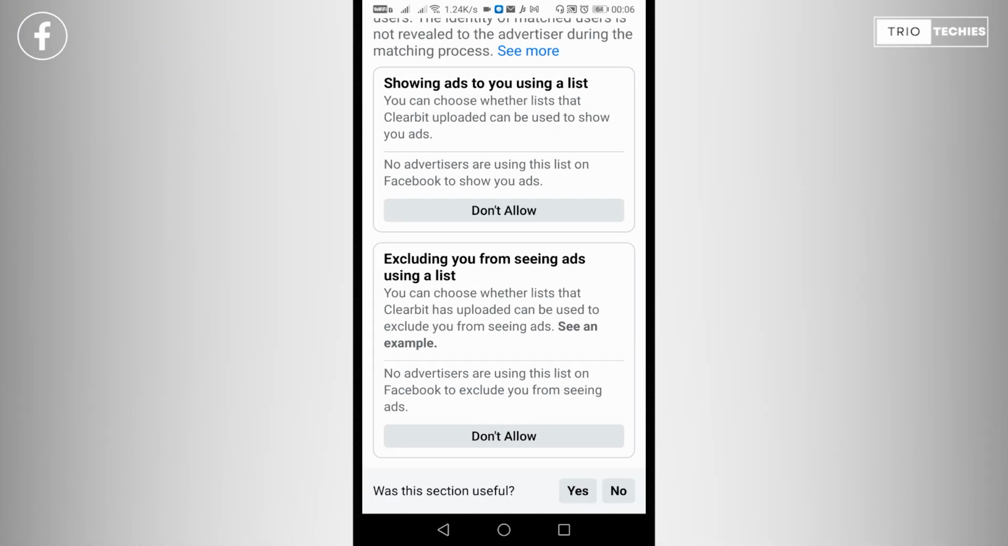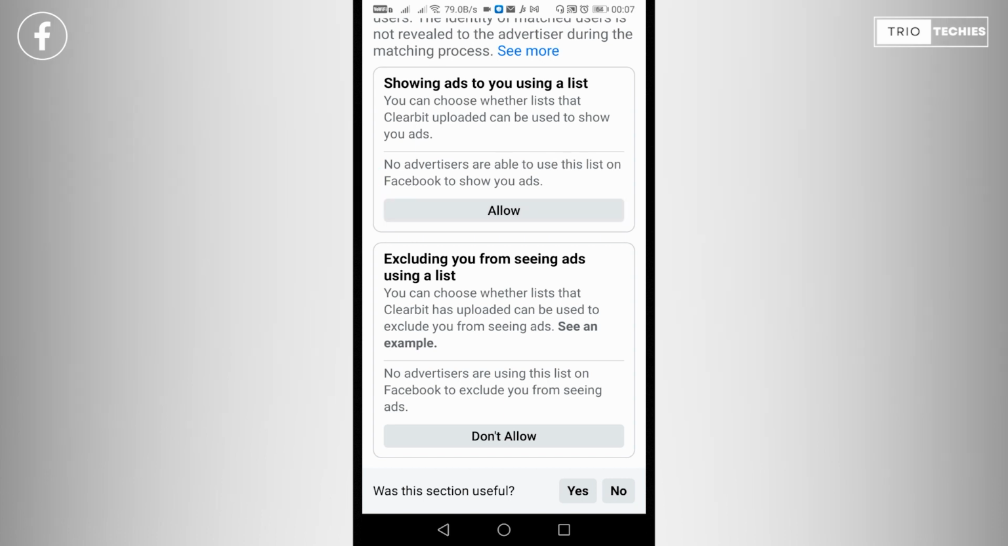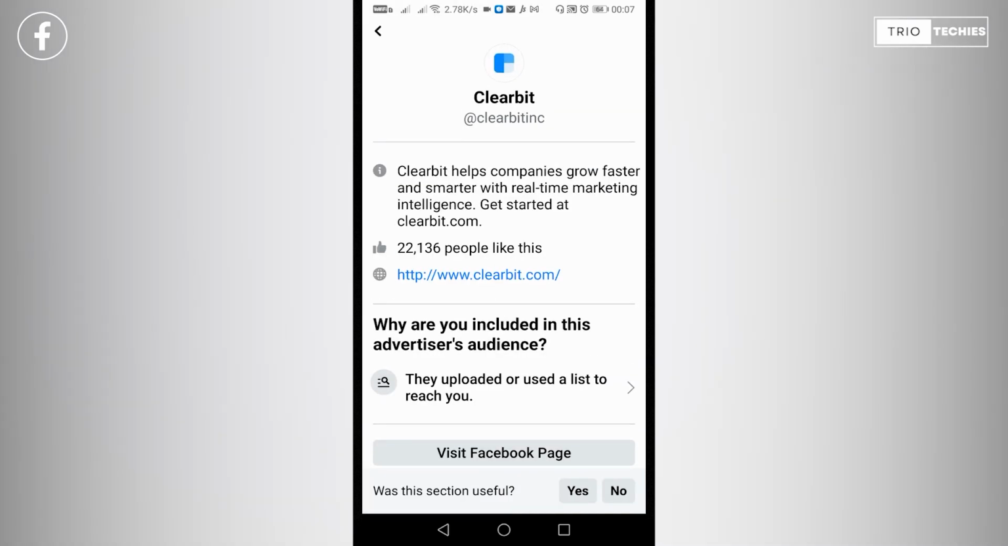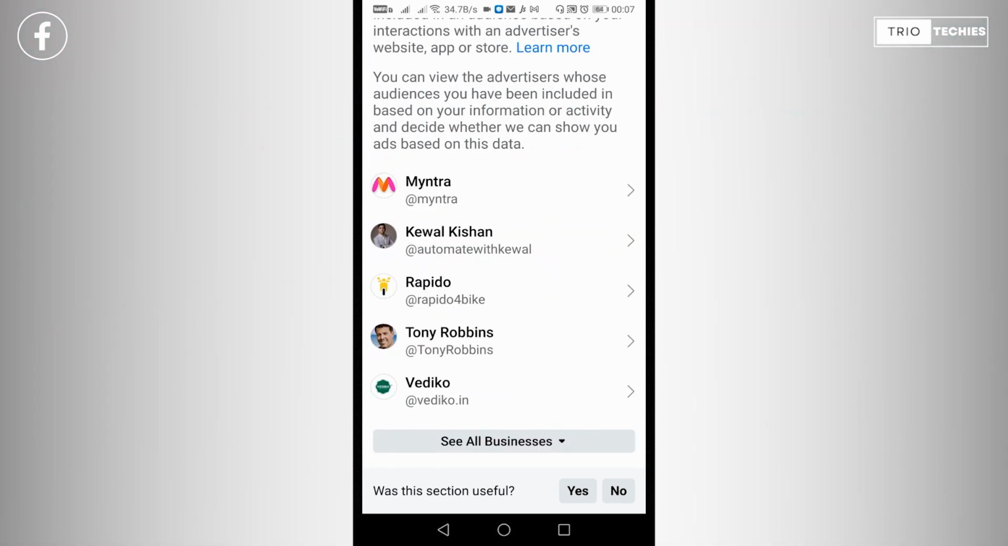Once you do that, you will see options to block their ads. There are two options which I see over here. One is showing ads to you using a list. Click on don't allow. And the second one is excluding you from seeing ads using a list. Click on don't allow. Once done, click on the back arrow towards the top left corner, scroll up, click on the back arrow again, and you will reach the same page again from where you can select another advertiser.